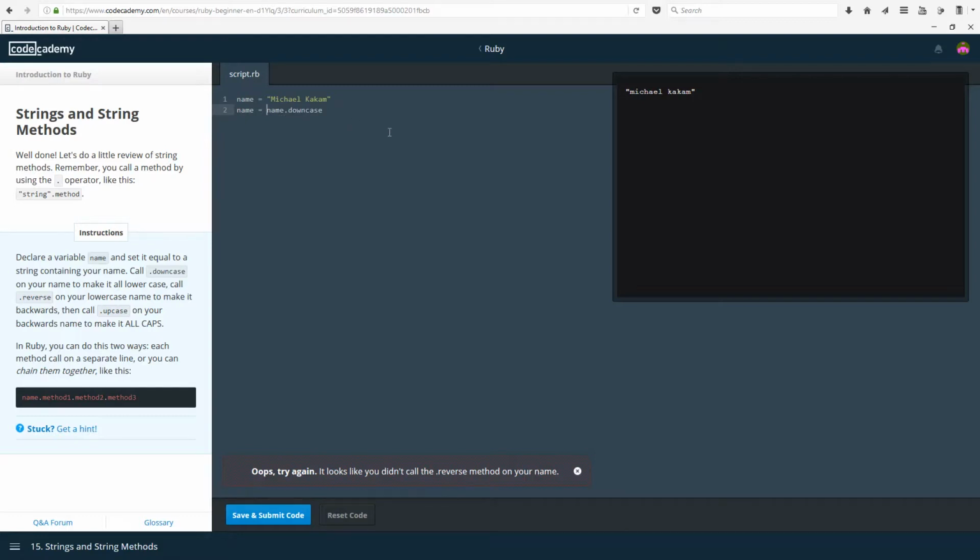This sets the value of name to be equal to the lowercase of itself, or its old self in a way. And then on line 3, we need to call .reverse. So name = name.reverse. We need to set it equal to the reverse of itself. And now we need to set it equal to the uppercase of itself. Uppercase was it? Or okay, yeah. And that's all going to make it caps or uppercase.